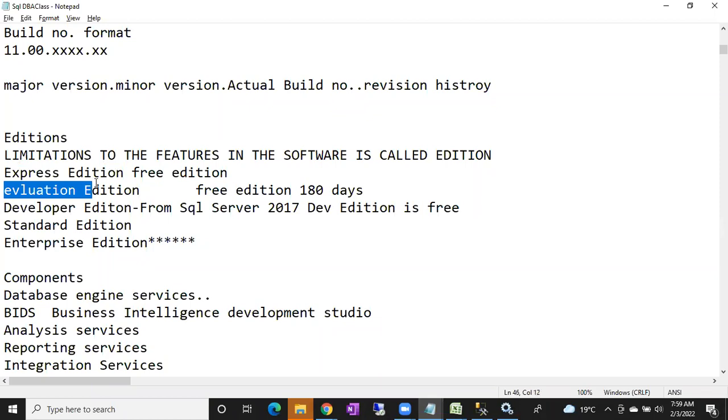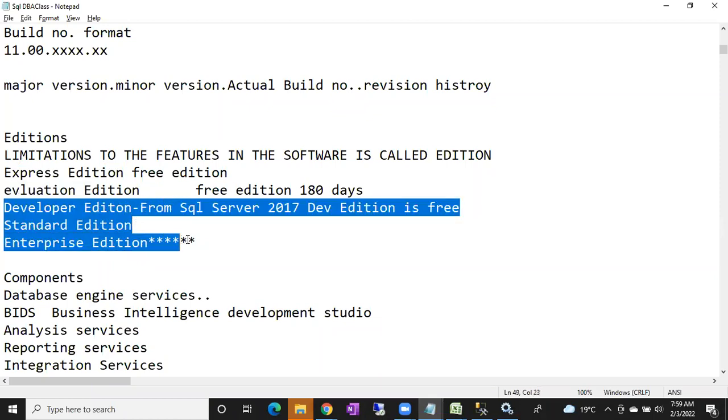Okay, some of the features won't work, guys. Developer, Standard and Enterprise, these are the main editions that we are going to use in the organization. Express you can see very rarely, but Developer edition, Standard edition and Enterprise edition are the editions that we are going to use in the organization regularly.